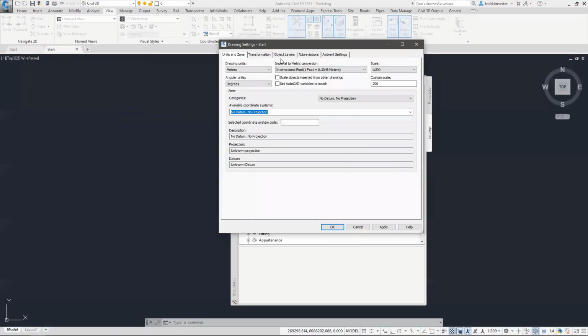There's a few tabs in here. So the first tab I'm going to talk about is units and zones. This one here is where you set the base units for your drawing. The units here is not the same as the AutoCAD units. That's where you can set your units for your block insertion and so forth. This one is really about whether or not you're running Civil 3D in imperial or metric, because you only get the choice of feet or meters. Australia's been metric for a very long time, so I would suggest you leave it on meters.